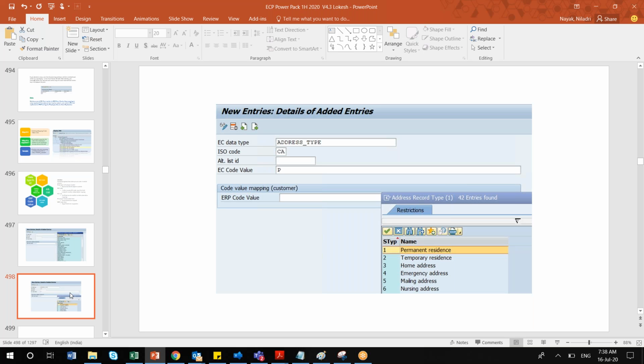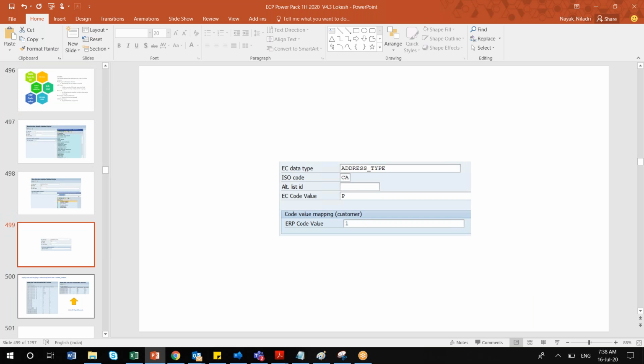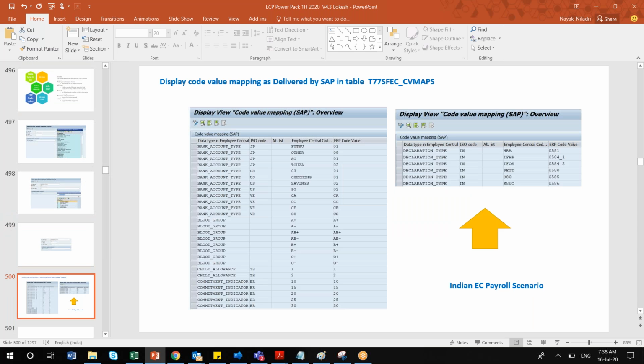Okay, so address type is fine, but suppose you like to have a country-specific one, because address format will vary from country to country. So for that reason we have country-specific mapping, and country-specific detailed subtype-to-subtype mapping also. This is one example to understand, the address type. After doing this, there is an overall table for it. This is one example I have given from an Indian scenario.